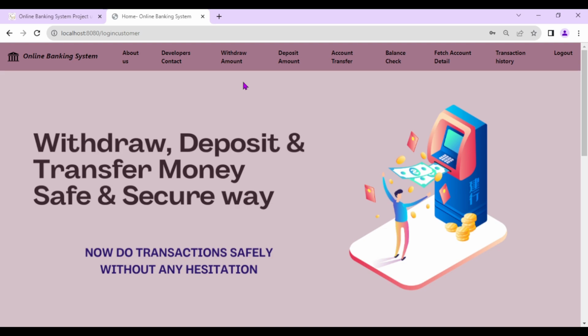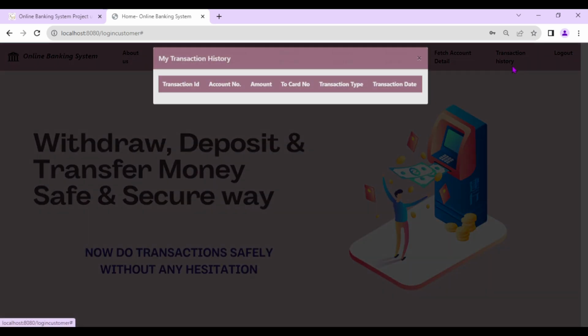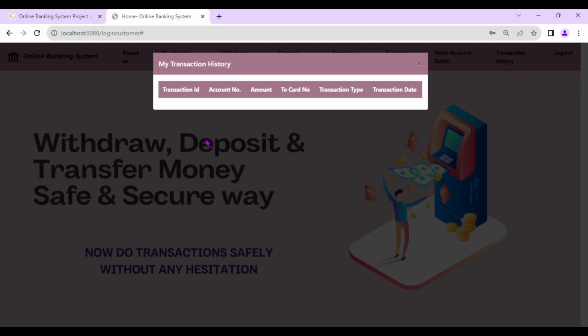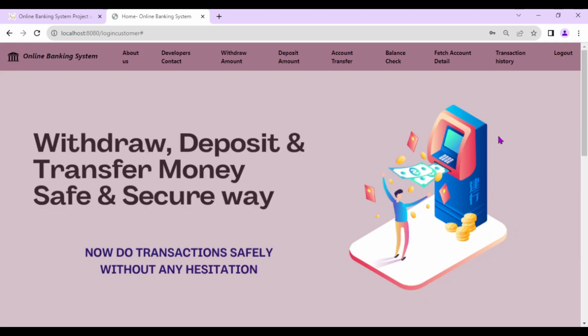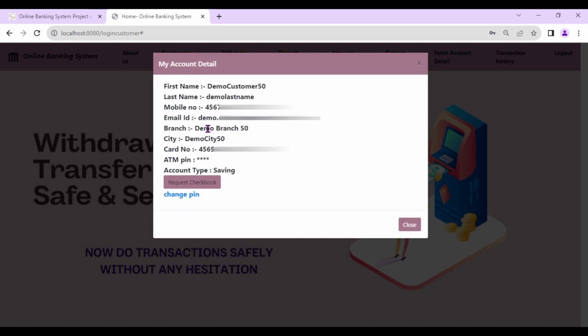As soon as the customer logs into the system, he will be able to see multiple options in the navigation bar: withdraw amount, deposit amount, account transfer, balance check, fetch account detail, and transaction history. Firstly, let's see the transaction history. Since this customer has not made any transaction, because the admin has just registered him and he is logging in for the first time, there is no transaction.